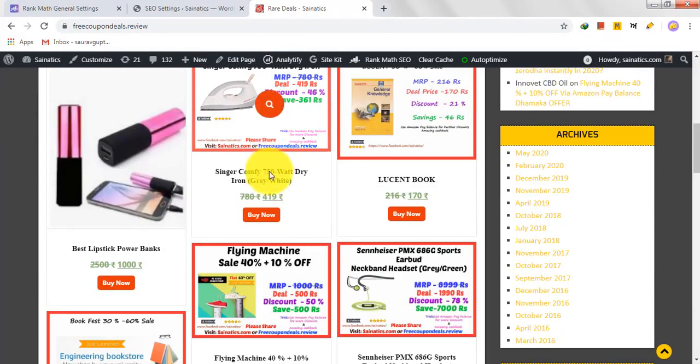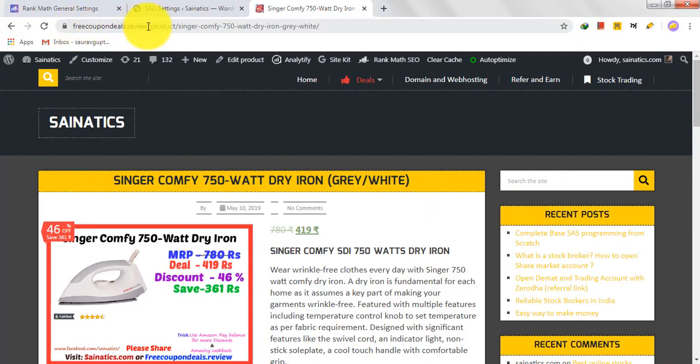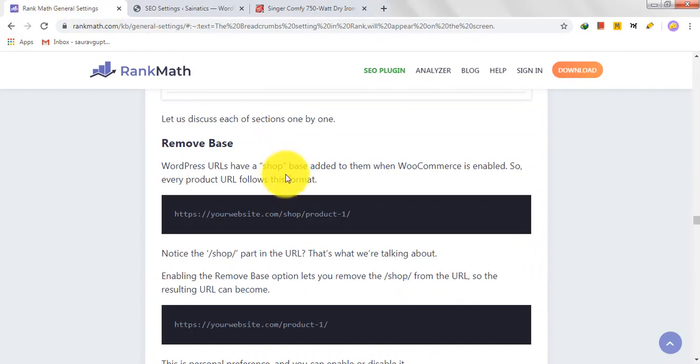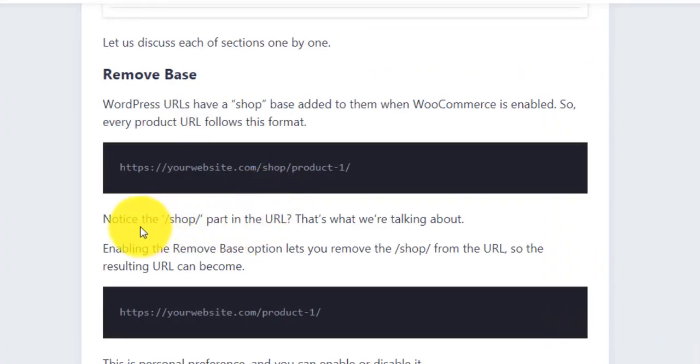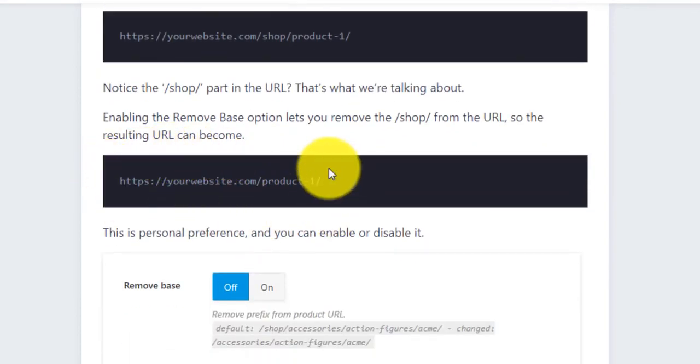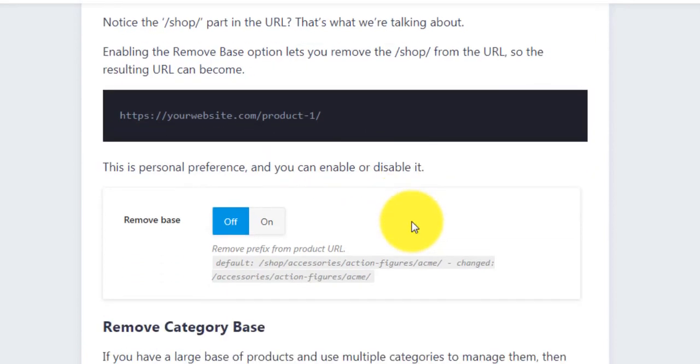Let me show you that. And here you can see this website name, that is the URL, product, and the name of that page or product. This is how it works. But here it is showing shop. Notice the shop part in the URL. That's what we are talking about. Enabling the remove base option lets you remove the shop from the URL, so the resulting URL can become like this. Okay, this is personal preference and you can enable or disable it. But remember, once you do so, there may be problems later on with the old links that you have.